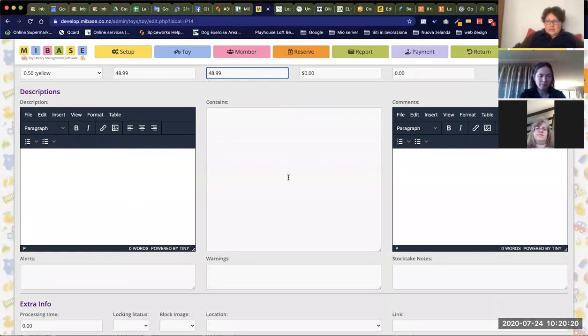Now, very important boxes: description, contains, and comments. Description is something that you can print on the back label, but pretty much it's a very nice description on your public website. A lot of information for a member, a lot of information for Google to reach you in search engines. So everything that you are adding here will go on the public and member website. So be careful of what you are adding.